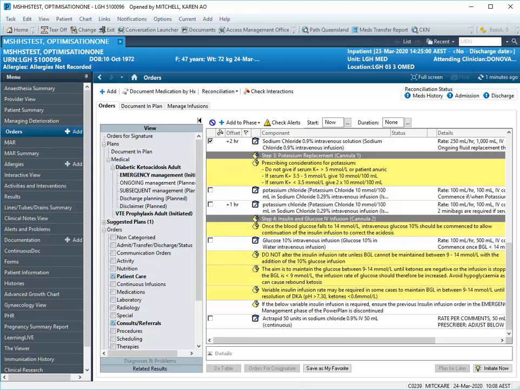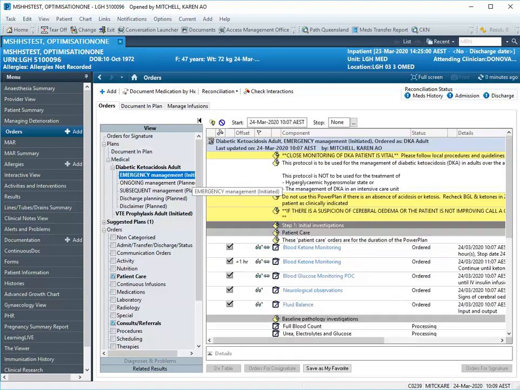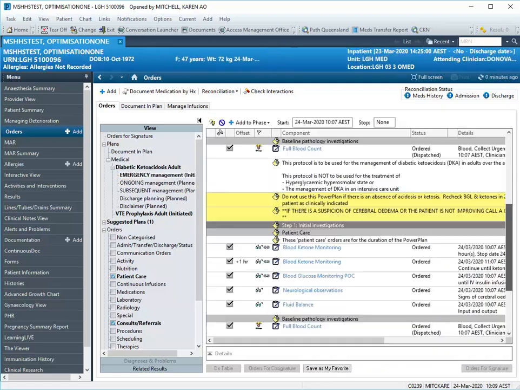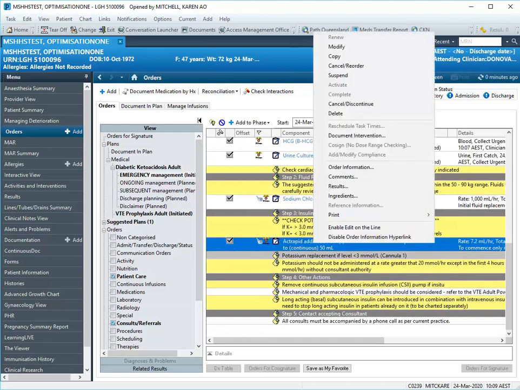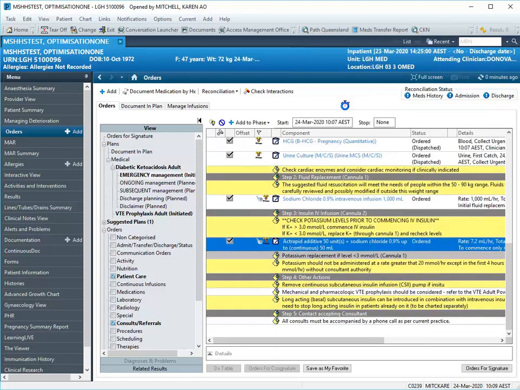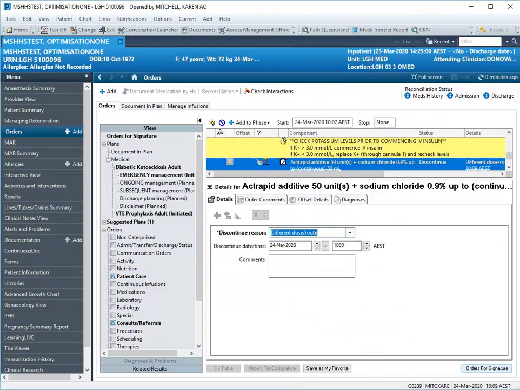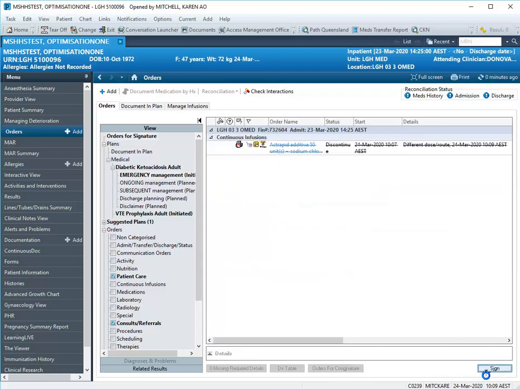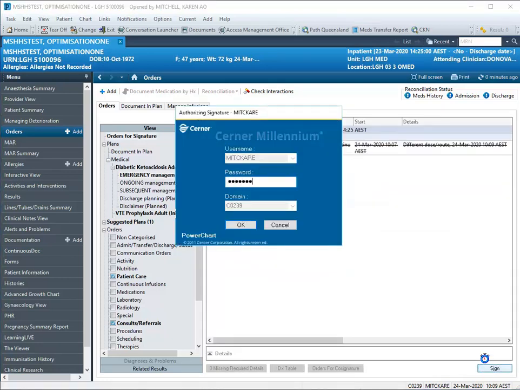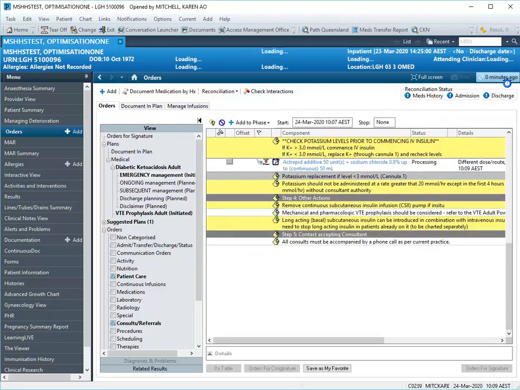We only ever need one insulin infusion order at any given time, and we know that we currently have one in the emergency management phase. So prior to ordering this second infusion, first we must cancel the initial infusion. Click into the emergency management phase and scroll down to find the insulin infusion order. Right-click on the order and select Cancel Discontinue. Select your clinical discontinue reason and click Orders for Signature. Remember that you'll always go and check the MAR to make sure that the order has cancelled appropriately.